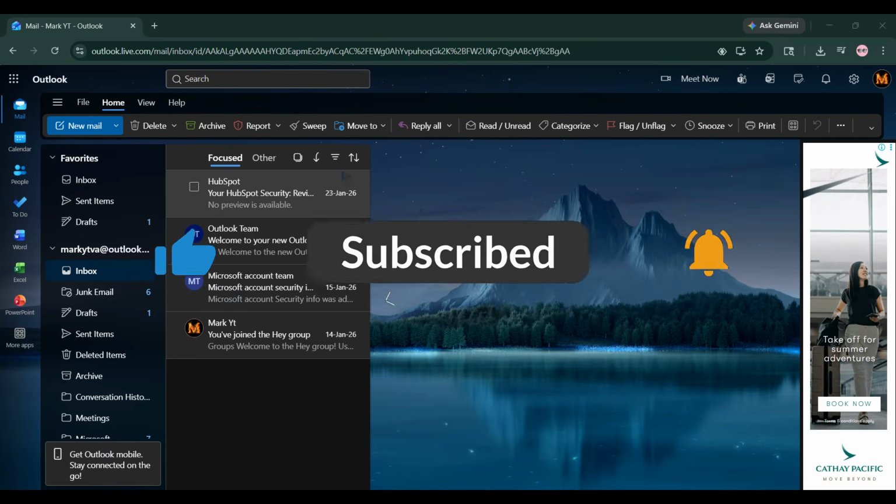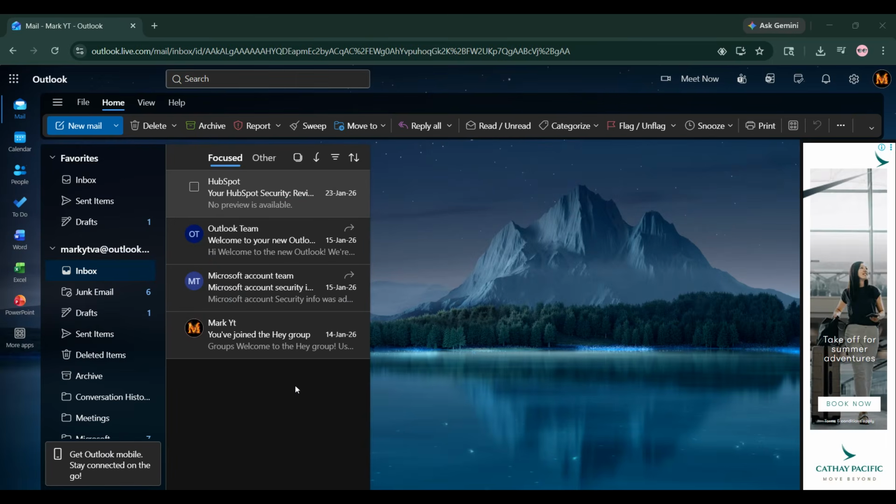First, open the browser that you normally use to access Outlook. This could be Chrome, Edge, Firefox, or another browser. Since Outlook in a browser can sometimes run into temporary loading problems, the first thing we want to do is clear out old stored data that may be causing the attachment error.